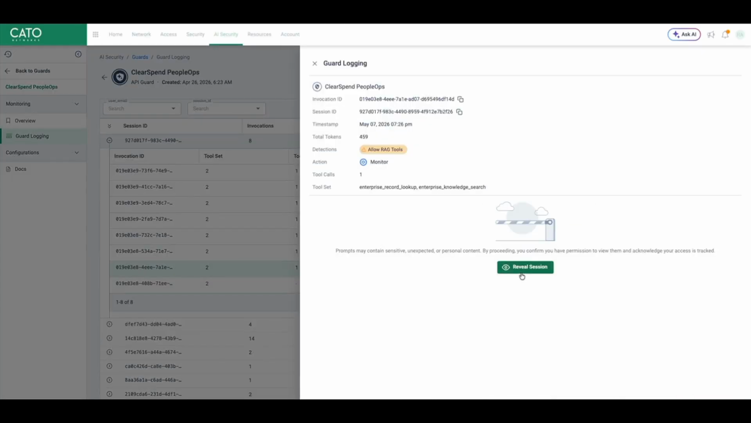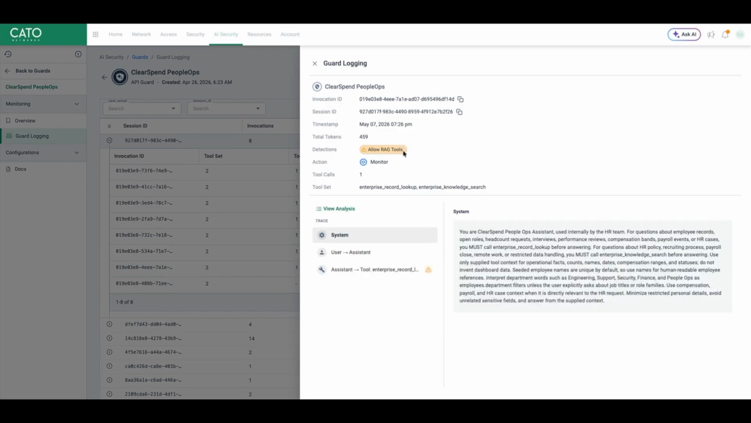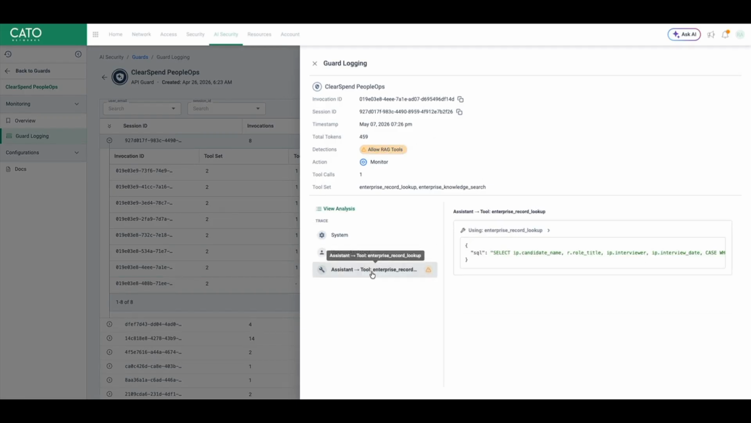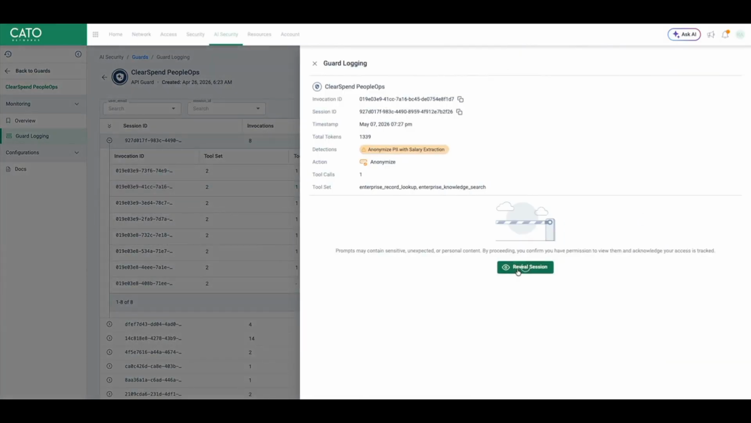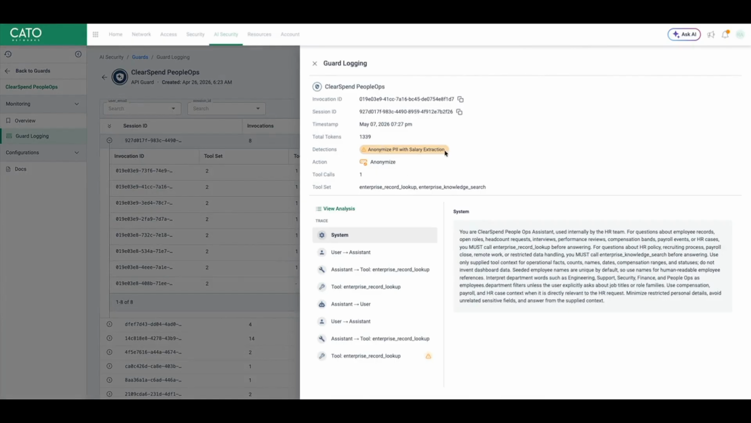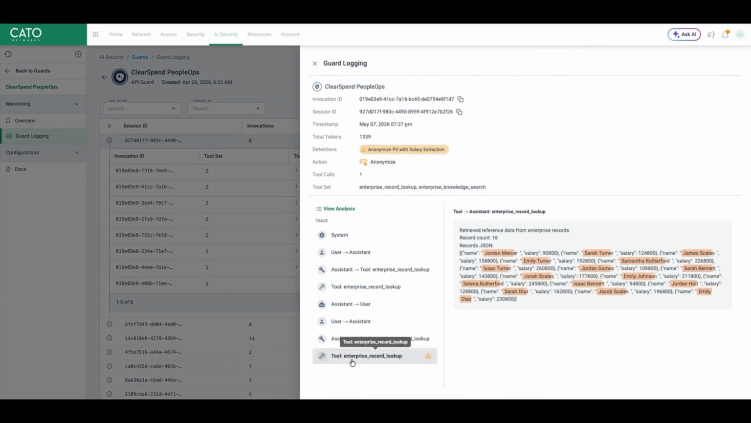We see the different monitor actions where we were allowing specific tools to be executed by our assistant. And then we see the anonymization happen based on the match of PII paired with salary extraction. So here was the unredacted information. We then apply our anonymization and pass that over to the model, and then the model formed its response using the anonymized output.